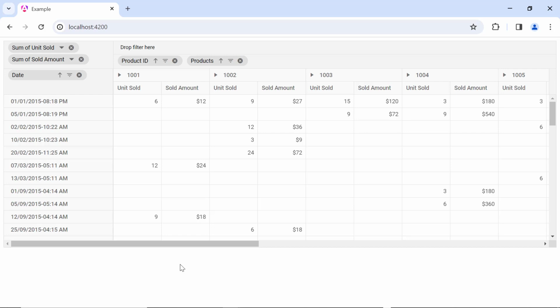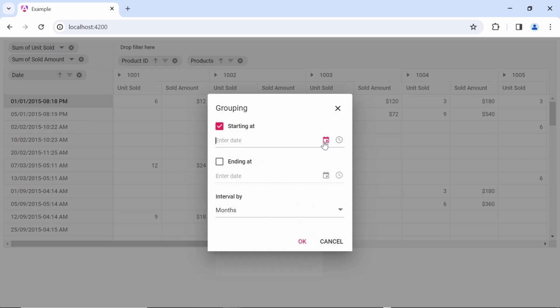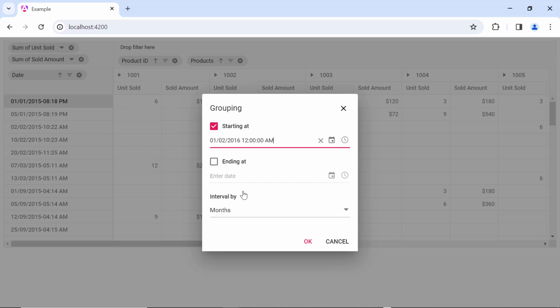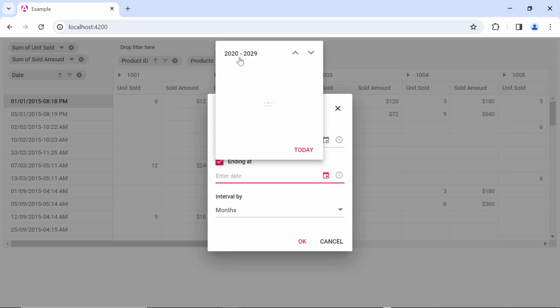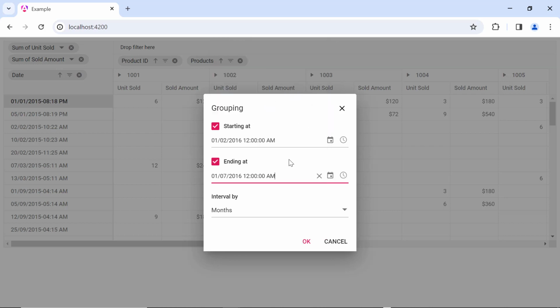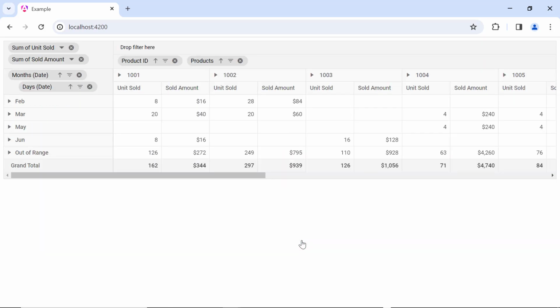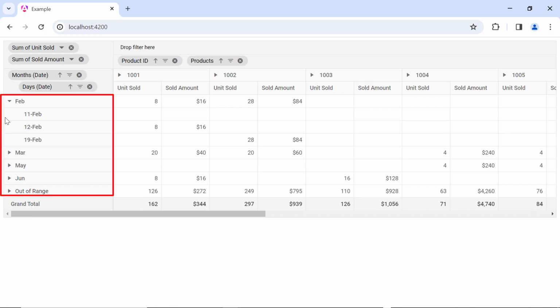In this example, I am going to group the months February to July in the year 2016 with months and days intervals. Let me right-click on the date field, choose the Group option, and set the starting at value to February 1st, 2016. The ending at value to July 1st, 2016. And the group interval to months and days. The pivot table is now refreshed and displays the defined group February to July in the year 2016.